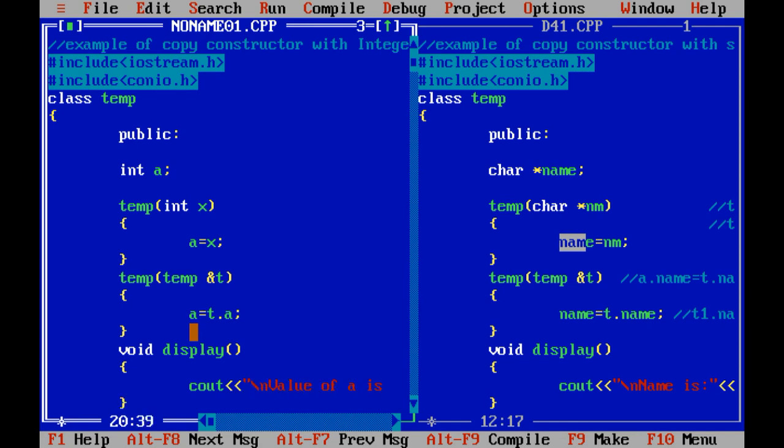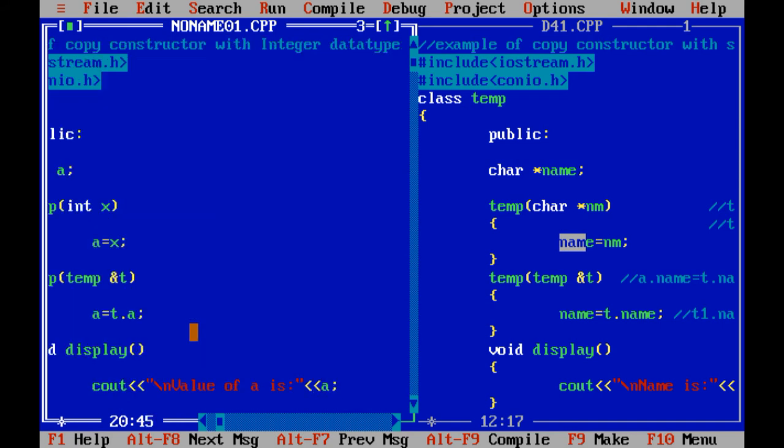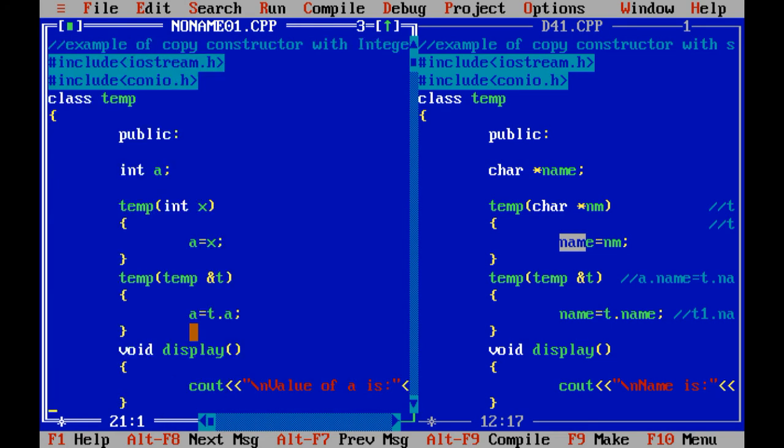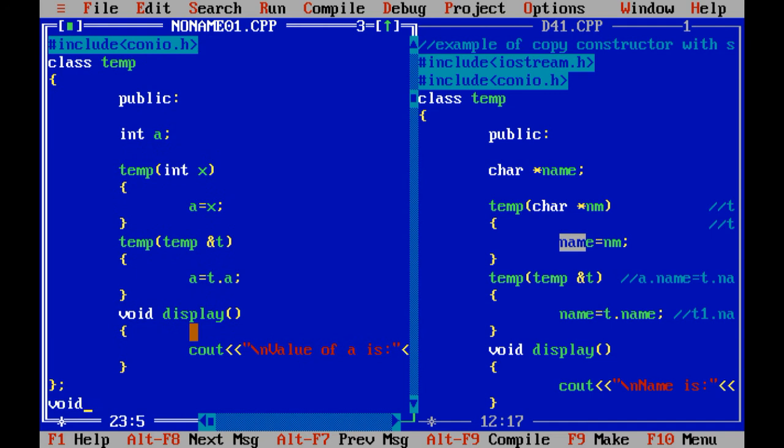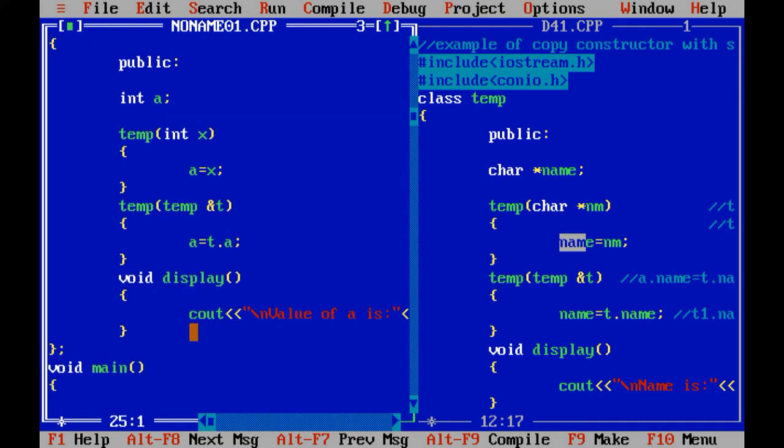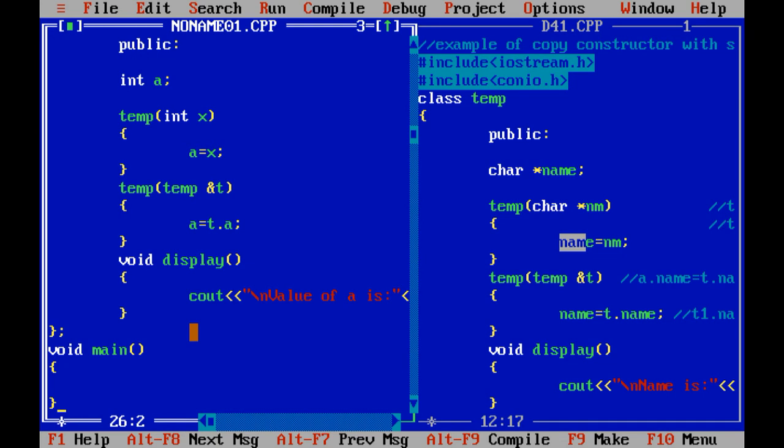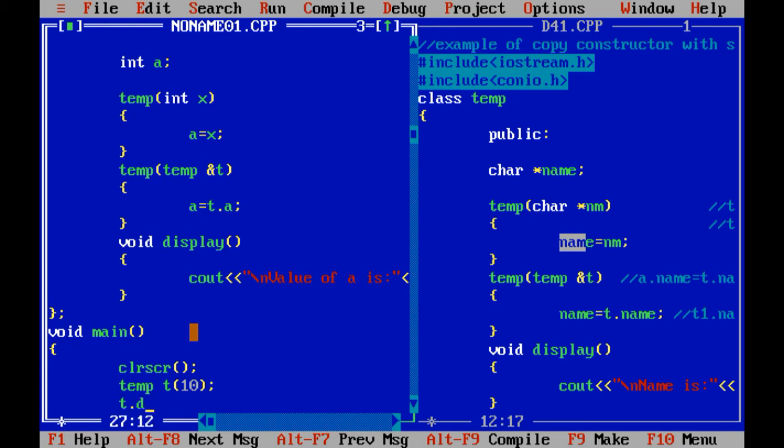Value of A is, and variable A. Now void main, CLR and get ch. Let us create the object of temp class, temp T1, or simply temp T right now. T dot display.